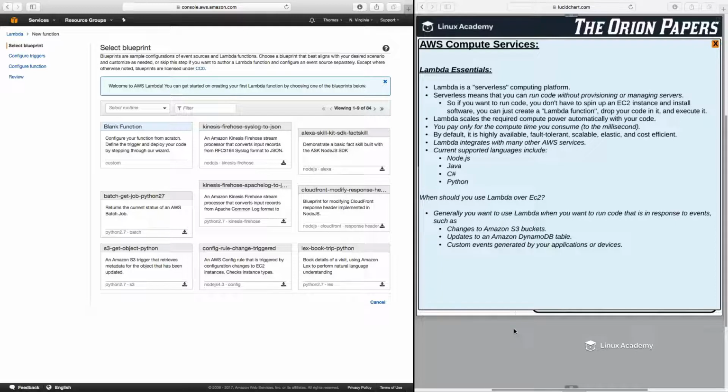So again, the key takeaways that you really need to know for Lambda, especially for the AWS CSA exam, is that one is that Lambda is serverless, meaning that you're not going to provision any EC2 instances. It runs code in created Lambda functions, as they're called. You are only billed for the actual time your code is running, and the currently supported languages include Node.js, Java, C Sharp, and Python. And it's great for executing code in response to events that occur in your AWS environment or specifically from your applications or devices.